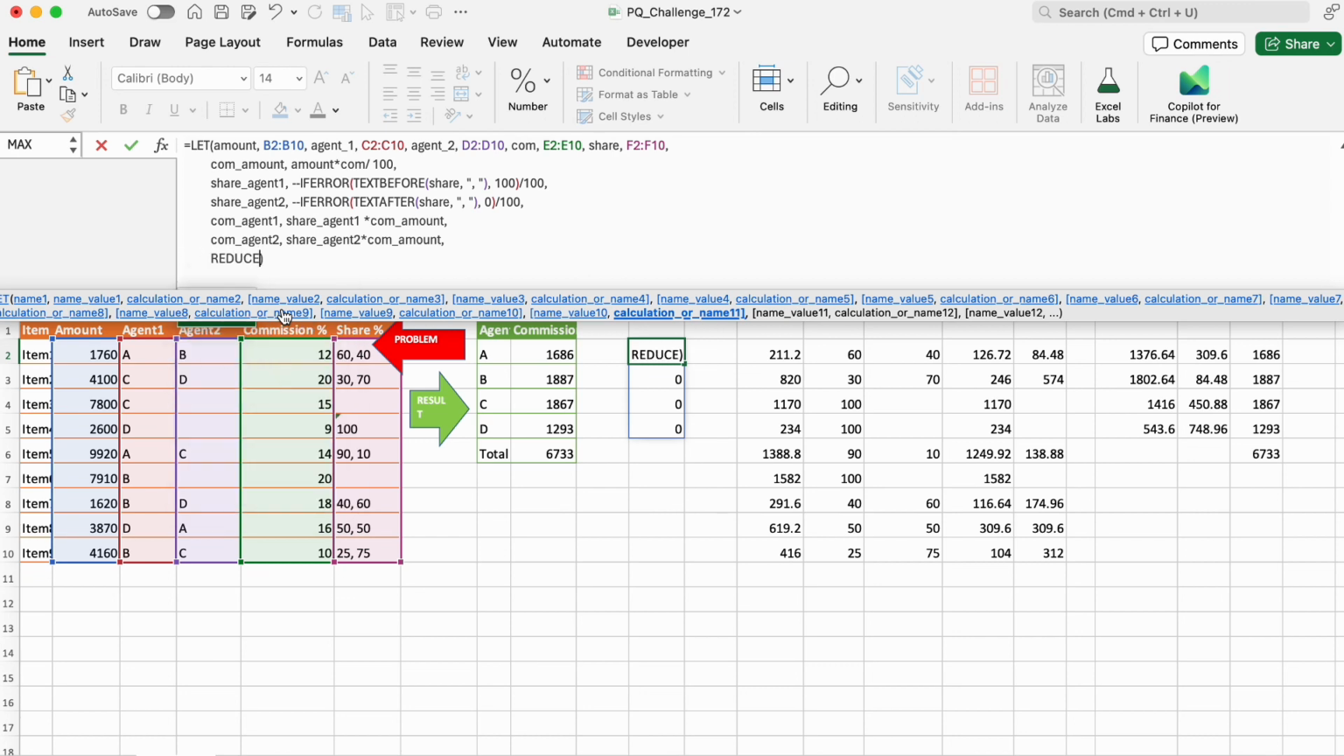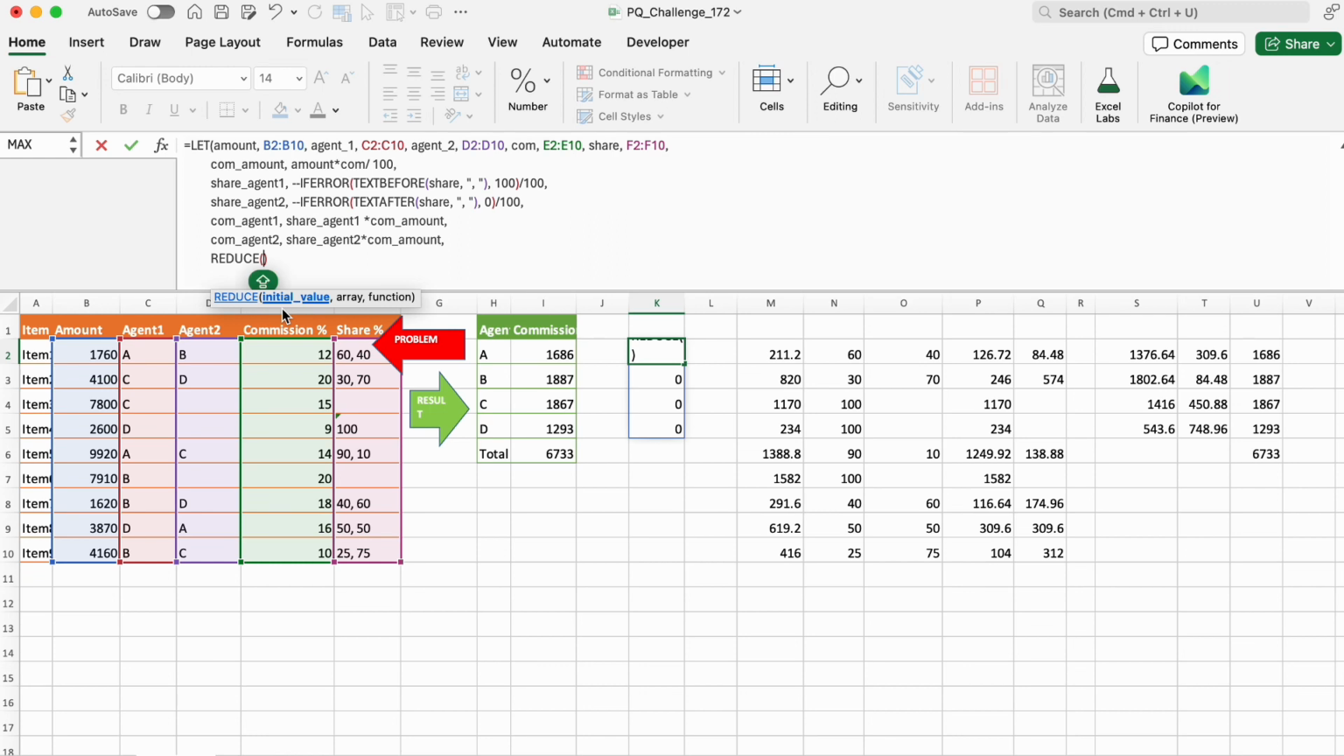Reduce always has an initial value. We'll be setting our initial value here to 0. Then an array, because we are summing by 4 different agents. So we can just use sequence to create an array for just 4 items. So let's use our lambda to do the calculation.